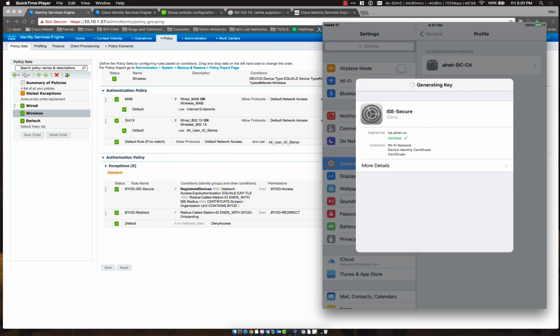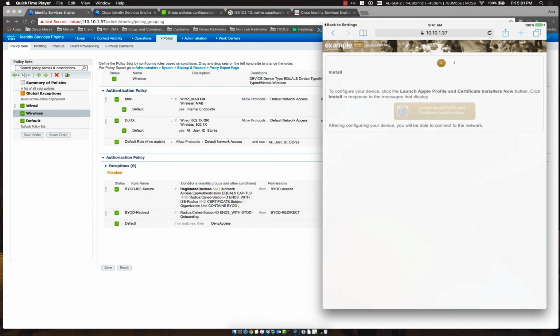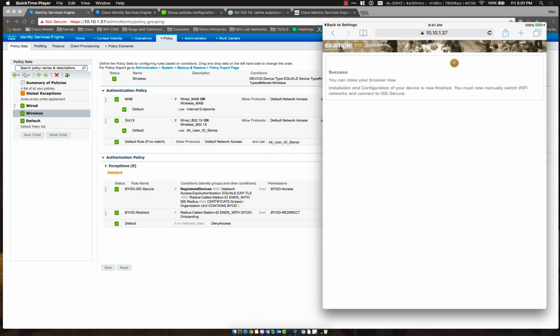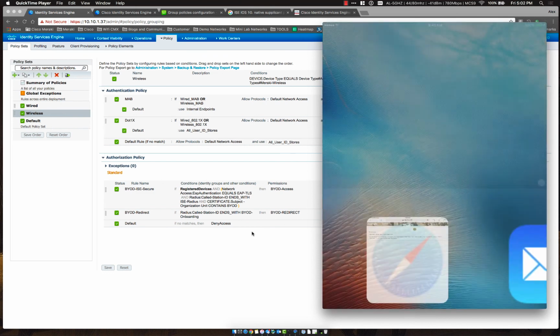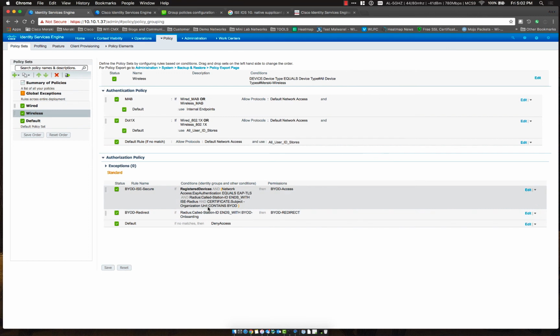And once it's done generating that key, we're going to go ahead and click Connect here in just a second. So now that that profile is done installing, it should say Success. You can now close your browser and reconnect to ICE Secure. One thing I just noticed, however, is that we have the wrong RADIUS Called-Station-ID ends with, it says ICE Radius. Our SSID is actually ICE Secure.